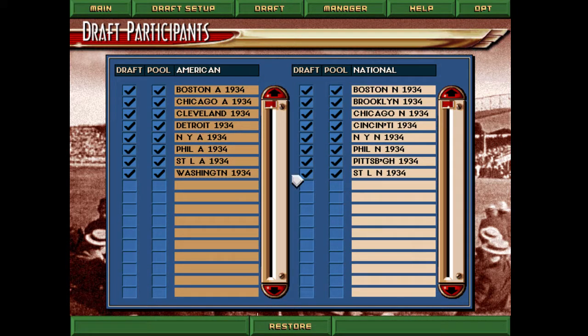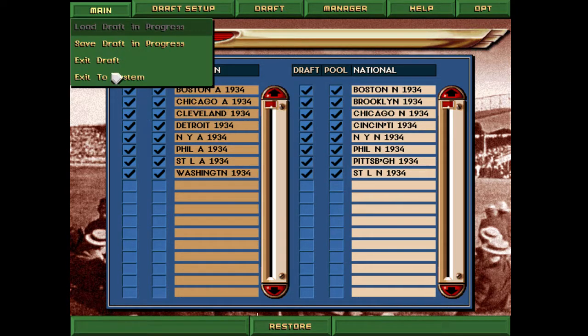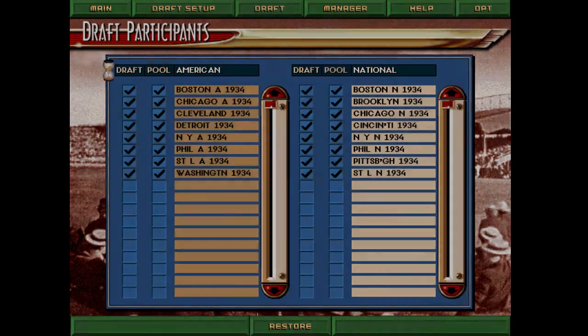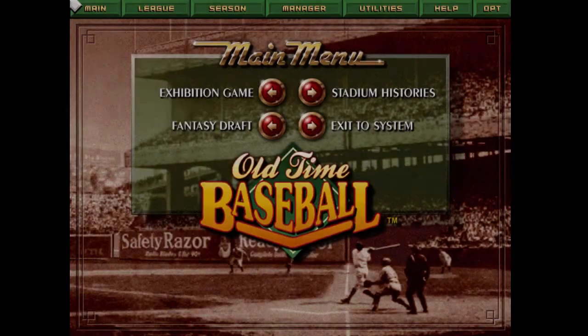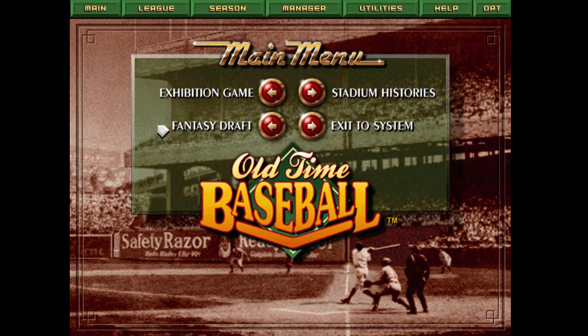We're not going to do anything here because I don't want to mess around with what I have going as far as my season. Let's go back to the main again. Let's exit draft, and we wait through the screen of blackness. There we go. We can play an exhibition game if we want.